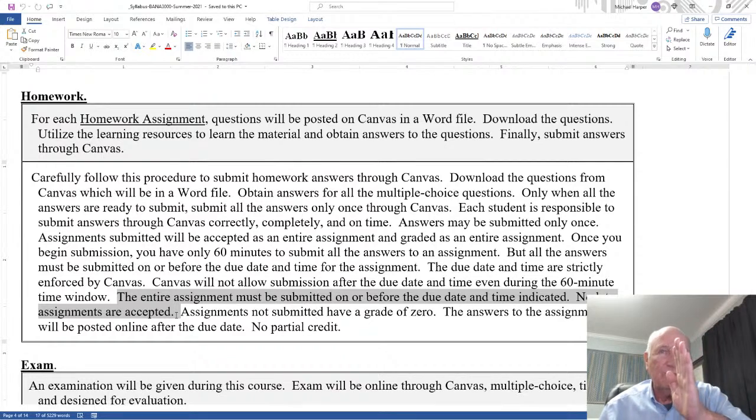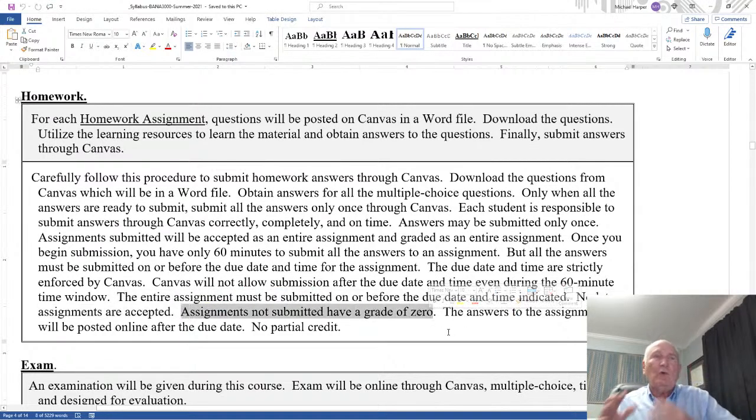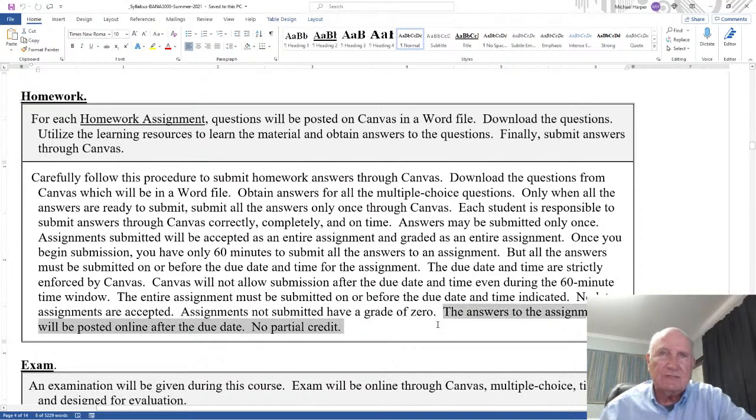If halfway through that 60 minutes the due date and time is up, then it's submitted. If you don't answer the questions, you get a 0. Assignments not submitted have a grade of 0. Questions not submitted during an assignment have a grade of 0. The answers to the assignments will be posted online after the due date, no partial credit.